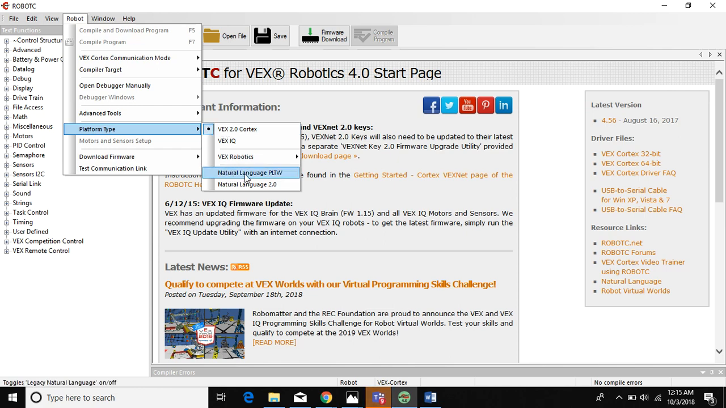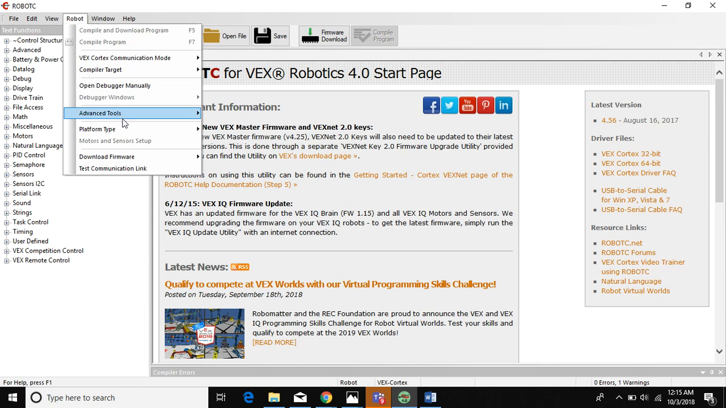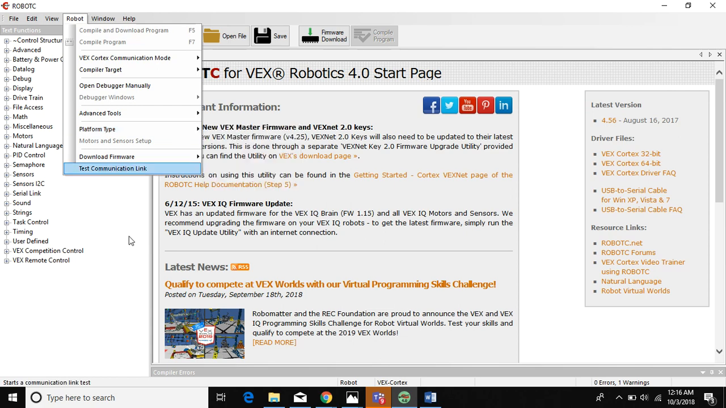I also want to turn on my Natural Language PLTW. So I'm going to click on Natural Language PLTW. I'm going to go back up to Robot, back down to Platform Type just to double check. Okay, now I can see my 2.0 Cortex and my Natural Language PLTW. They're both checked. This is correct. If this is not correct, nothing else is going to work right. So you need to do this first every single time you open the software.